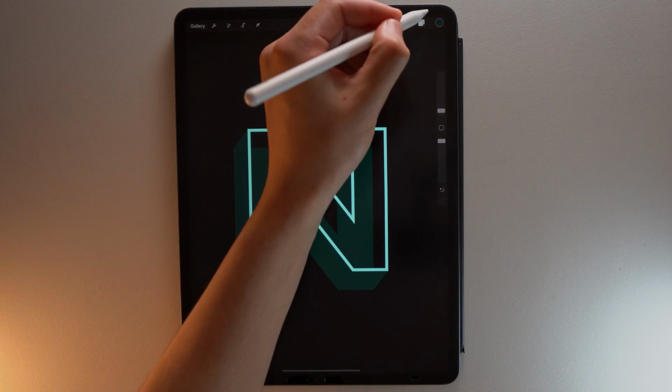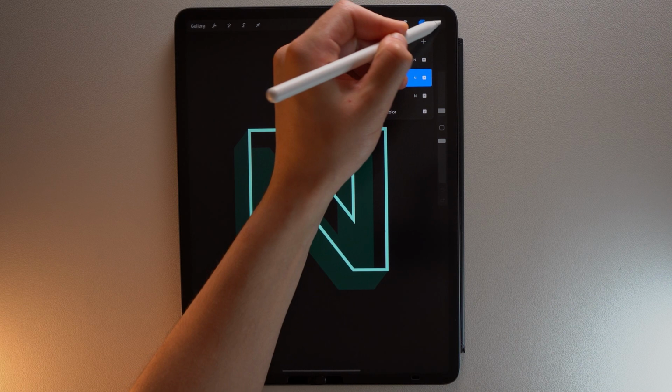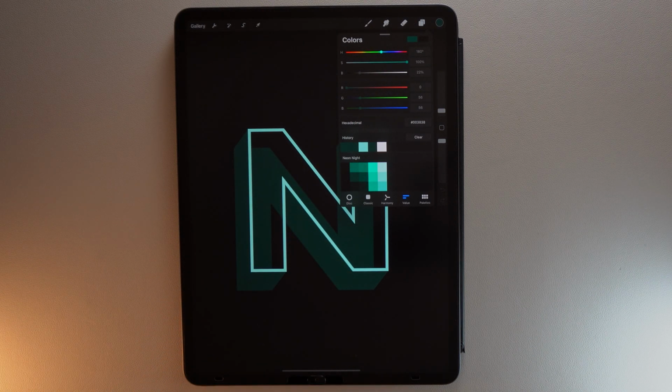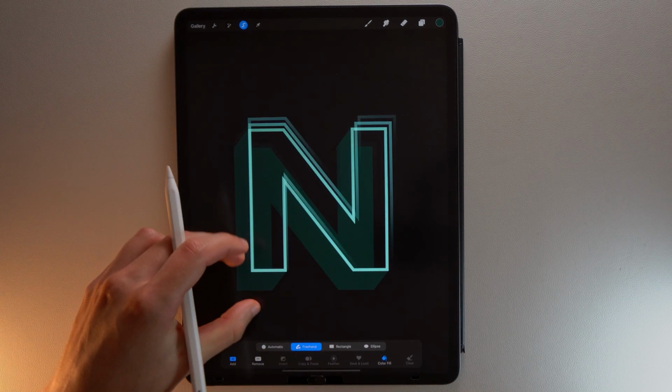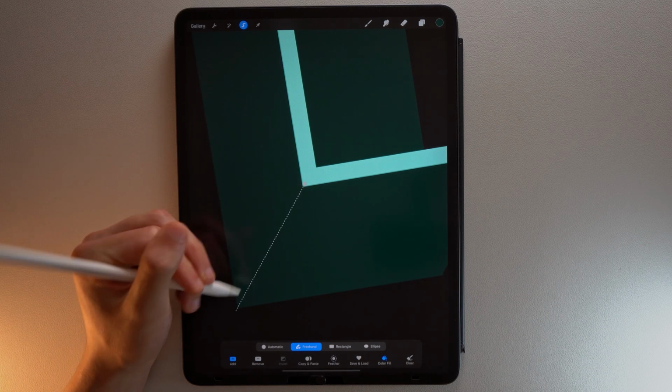Go to your Layers panel, slide from left to right to enable Alpha Lock on your layer. If you want to learn more about Alpha Lock, I invite you to watch this video. Take this blue color from the color palette, go back to the selection mode, then select the bottom edges of your letter with it.